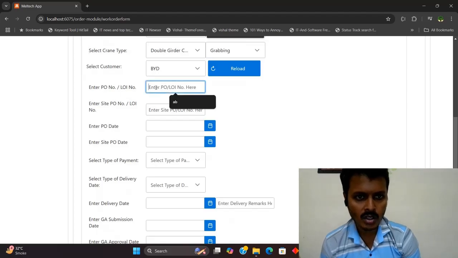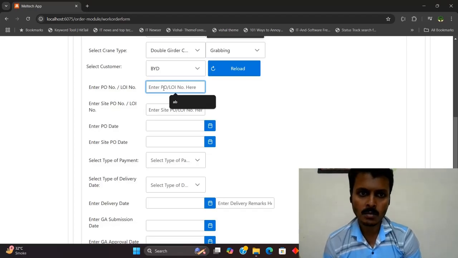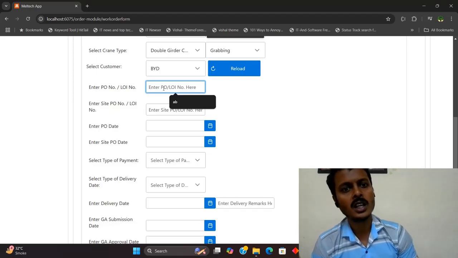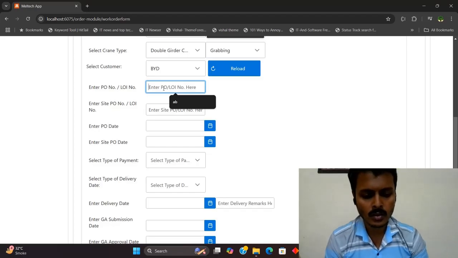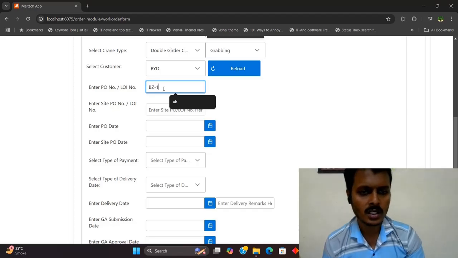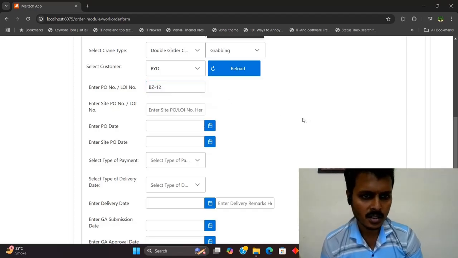So this is a purchase order. Purchase order number is the number given by the client's purchase order number. So they will issue a purchase order for a certain type of specification of a crane, and that purchase order number will be entered here. This can be anything on the purchase order, so we are just inputting some kind of random data.